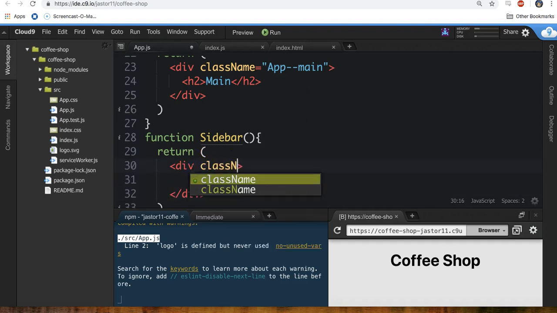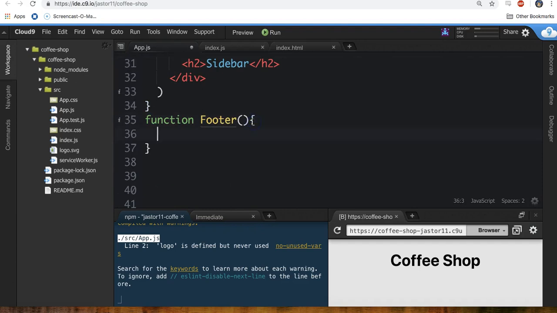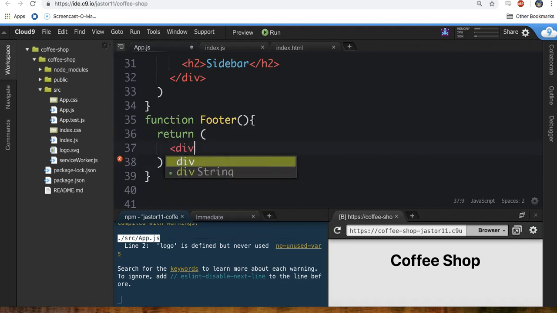So div class name, what do I put here? App-sidebar, cool. And then H2 that says sidebar. Yep, I like it. Same thing here. I'm actually going to make this a little snazzier than the other ones. Oops, got to return. What should I put in this guy? You know what? Yeah, I think I know what to do.